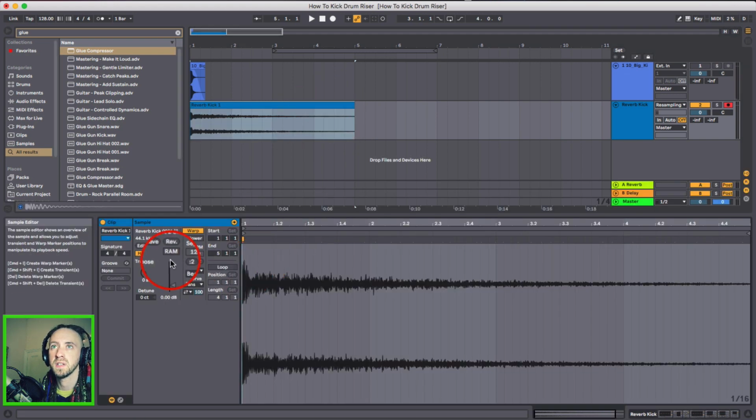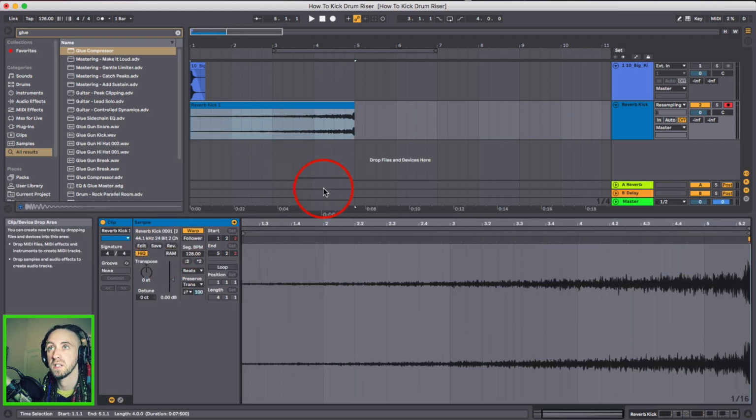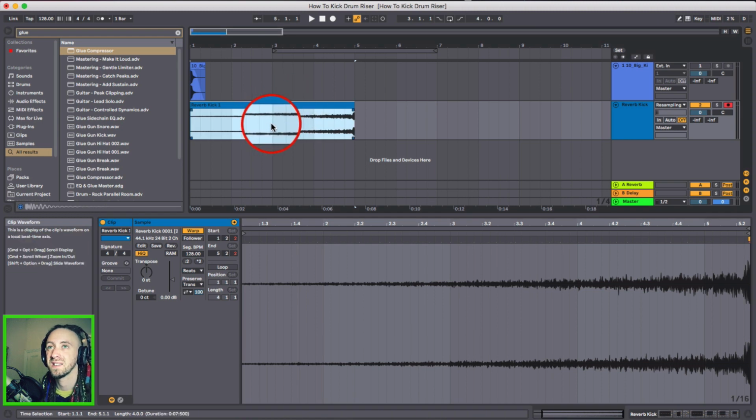But the first thing I'm going to do is reverse this sample, because I want it to sweep in like a riser. Now obviously I could do a fall or I could do a riser, but in this case I'm going to do the sweep up instead of the sweep down. So now let's listen to it reversed.